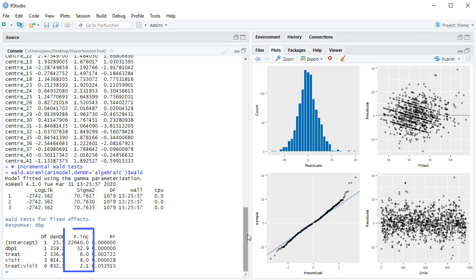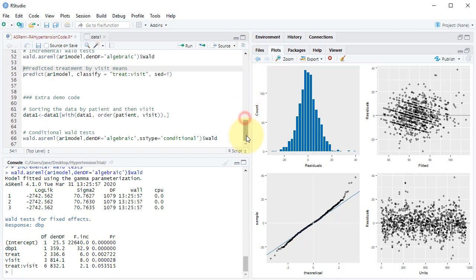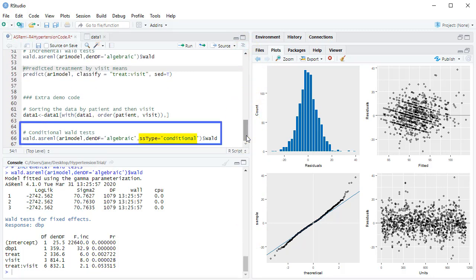The default Wald tests are incremental, meaning they are conditional on the order the terms appear in the table. For example, the test of the treatment by visit interaction represents the effect of adding this term to a fixed model already containing the intercept, the covariate DBP1, and the main effects for treat and visit. The Wald test provides some statistical evidence of an interaction between the drug treatment and visit. That is, there is some evidence to suggest that the drugs have different effects over time. ASReml also offers conditional Wald tests, which are produced by setting the SS type option to conditional.